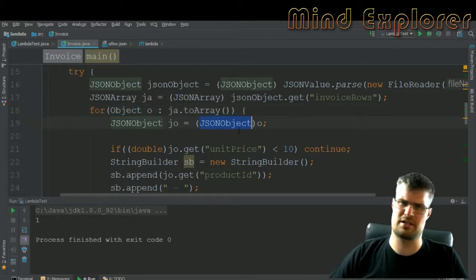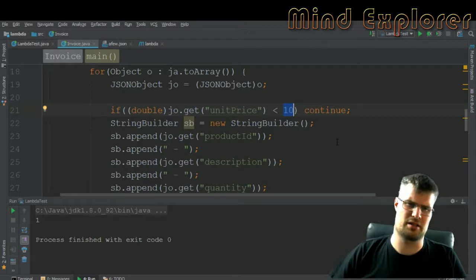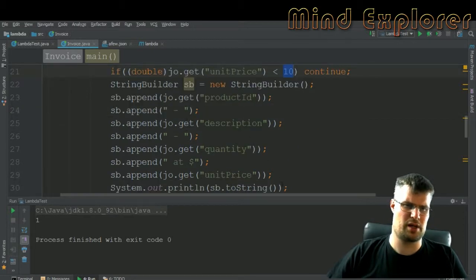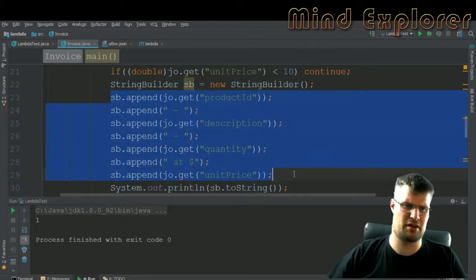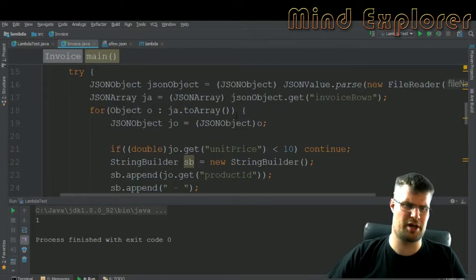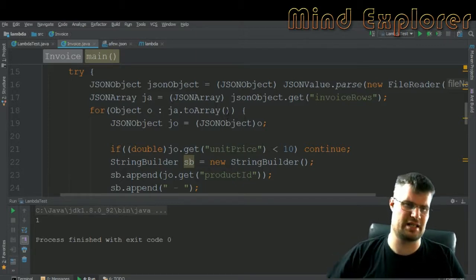So I need to cast this to an object, and in my object I know that I have a unit price. In this case I don't want the low value products, so I will remove everything that has a price lower than $10. And then I will create my list here. I create a string builder, I append a lot of stuff to that to get my output, and I print out my string. So the work I have up here is just to actually print that data.